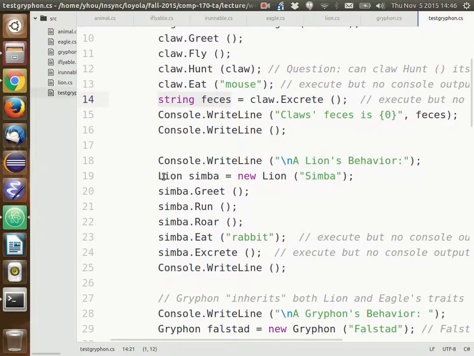Similarly, I instantiate an object of Lion called Simba. Again, we can make Simba greet and run because Simba inherits from the Animal class. That's why it has a greet method. Simba can run because it implements the IRunnable interface. Simba can roar because this roar method is defined in the Lion class, and Simba is a lion. And Simba can eat and excrete because Simba is an animal.